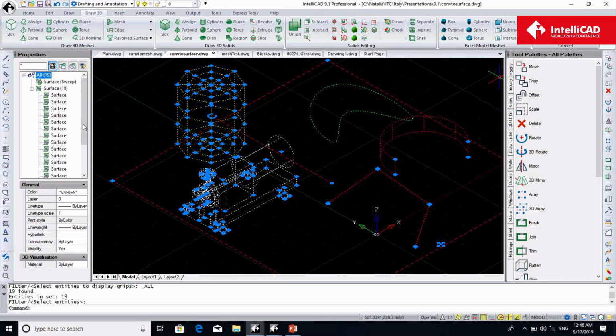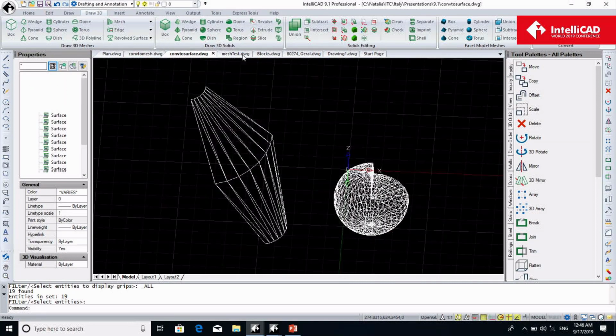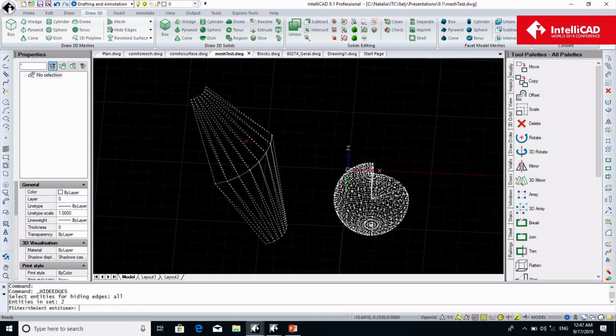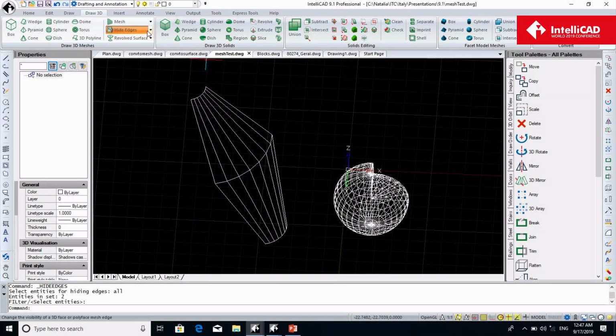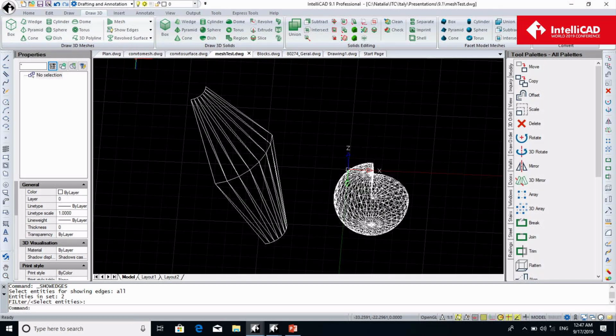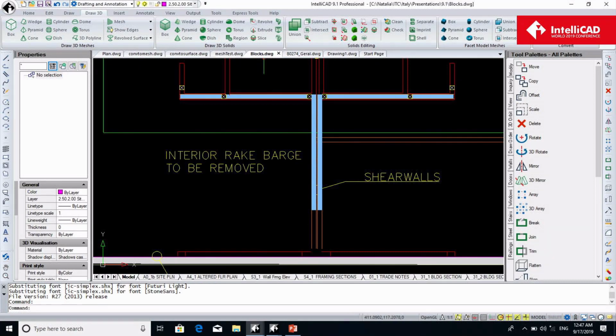Here they are. Two more options were added in the 3D ribbon tab: show edges and hide edges. They do exactly what they say, hiding and showing edges. It's extremely helpful when you're working with entities that all consist of hidden edges. Here we are, and to show edges, here we are. Let's move further, and I would like to take a look at blocks.